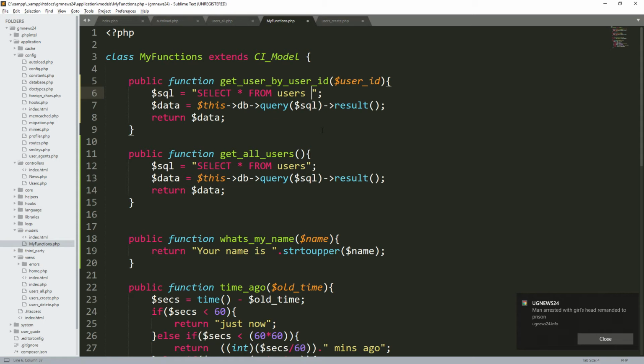So I put a condition where user ID is equal to this user ID that has been sent to us. Okay, so I'll just pass this like this. Okay, so there we are. Now I fetch the data.